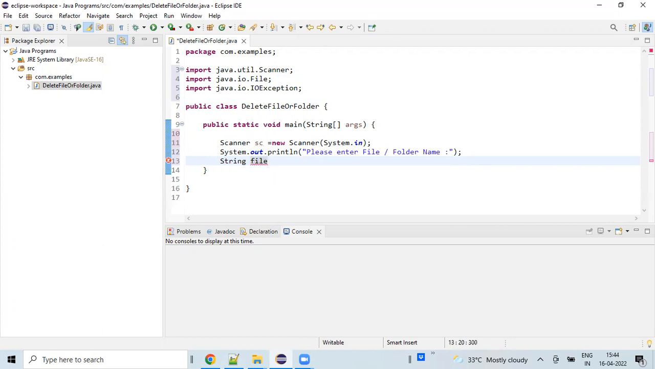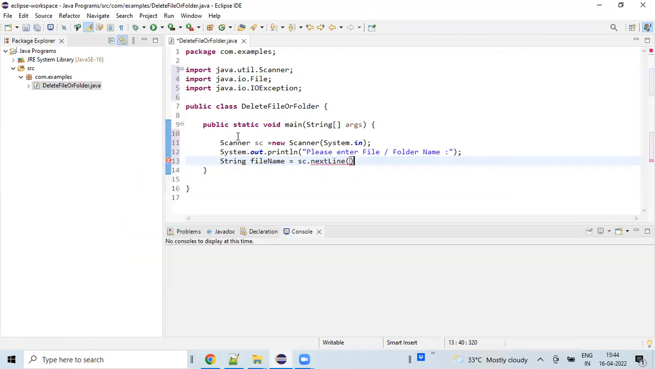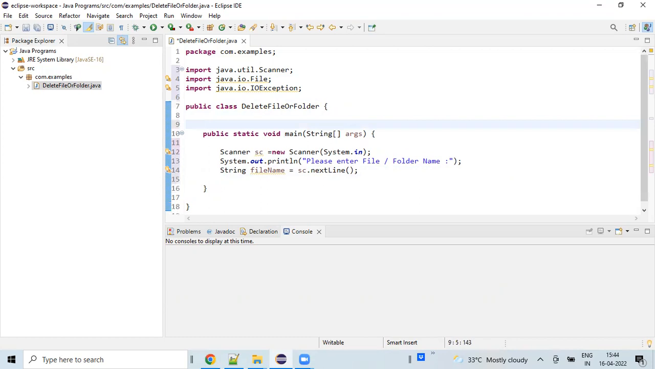Variable, just declaring it as fileName, so it will capture both the file name as well as the folder name. This is going to give us a value from the input stream. Once we have the value ready, let's create a method, public, deleteFileOrFolder. The input for this is fileName.